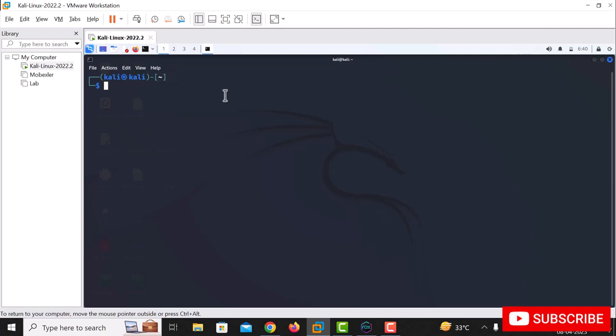Hello everyone, in this video we will learn about MobSF. MobSF is a mobile security framework. It's a framework, like an automated tool, where we can scan our APK, analyze the static and dynamic code, and then export the result in PDF format or any other format. Okay, so let's see.